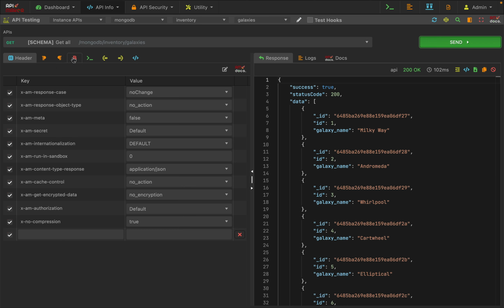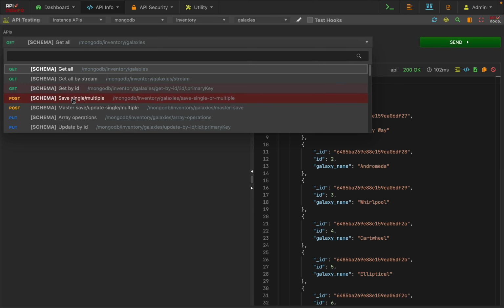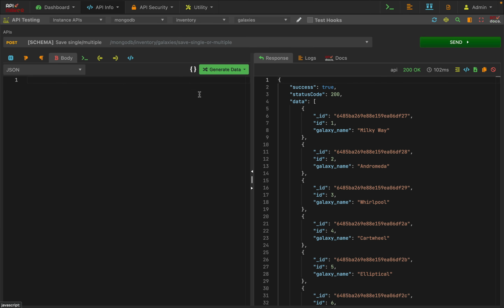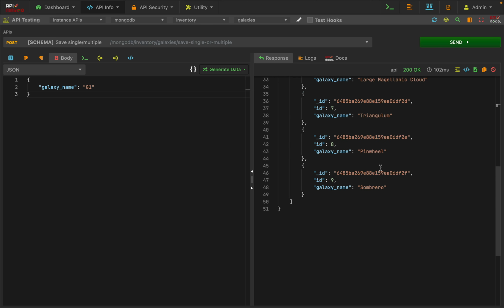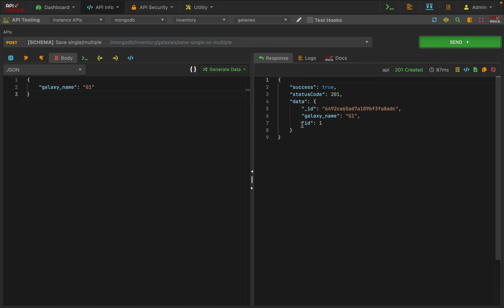Let's see first data, and here we'll go to save single multiple, create a single object G1, let's say, and ID is auto incremented by API Maker, so no need to send it. We'll send that, and we are getting ID as 1, 2, 3, 4, 5 like this.